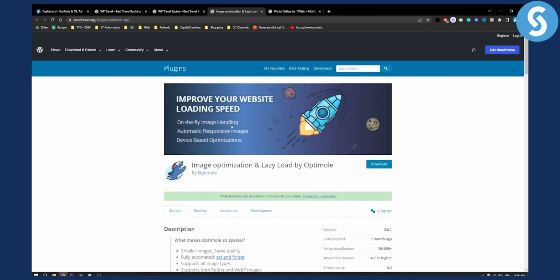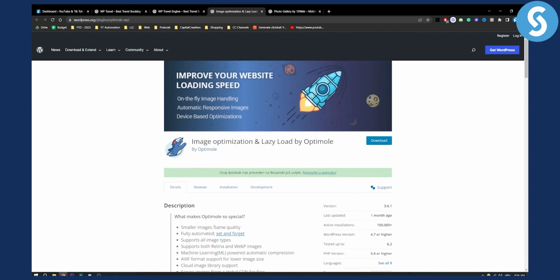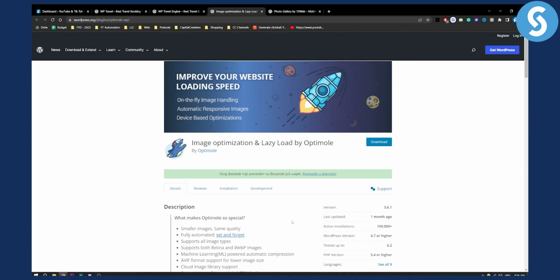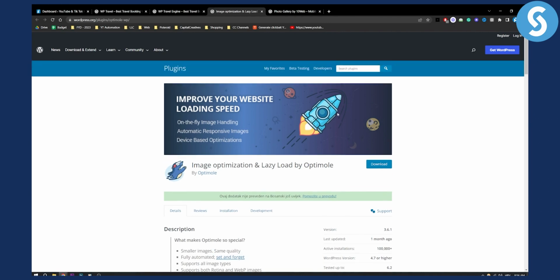As you can see, on-the-fly image handling, automatic responsive images, and device-based optimizations. So if you have big images, they will become smaller in terms of megabytes in size, but they will have the same quality. So this is great if you have a website, again, any type of website, not just a travel blog. But again, this is number three plugin on this list.